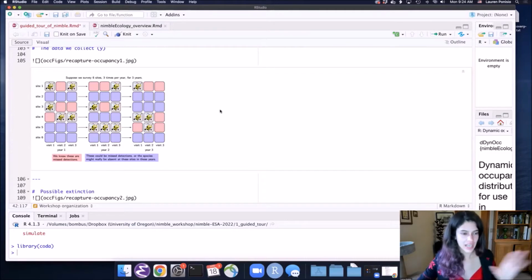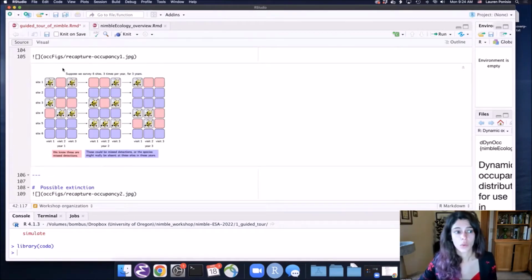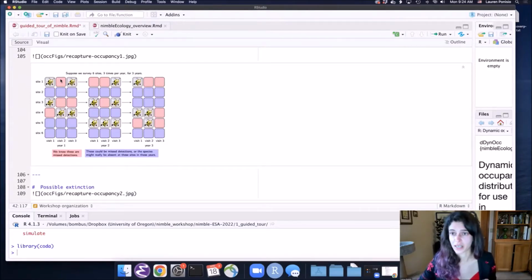But imagine this is our data, and we have 3 years. And in each year, we visit a site 3 times. And so when we have a little B in the square, that's like we have observed this species at this site. When the square is blank, that means we did not observe that species, and so on. And so when we see B, not B, B, we know this is a missed detection. Like we know the B should have been there and we missed it. And so this will help us estimate our detection probabilities.